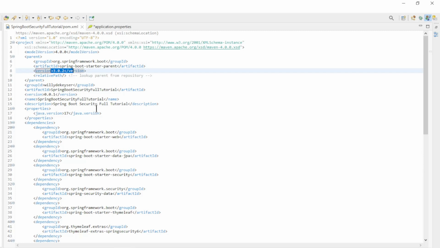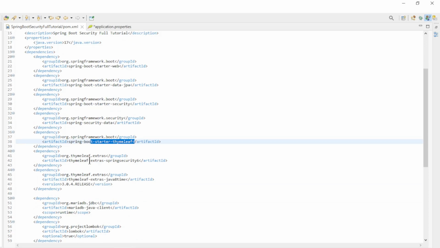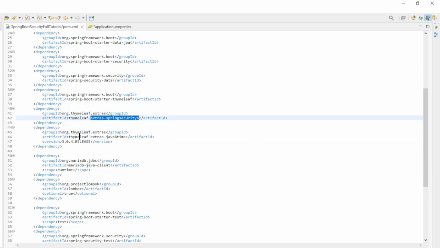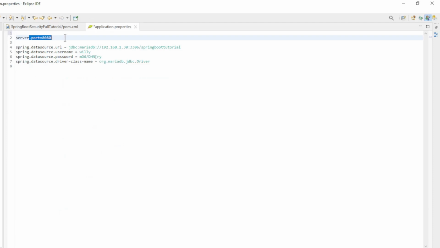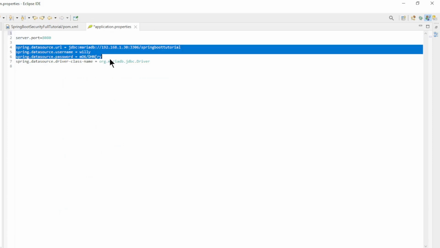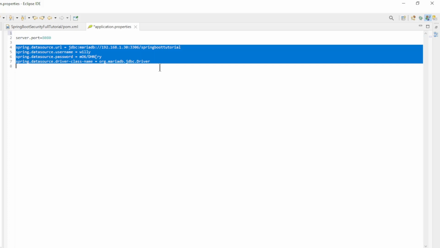Spring Boot version 3.0.2, Java version 17, and the following dependencies: Starter Web, Starter Data JPA, Starter Security, Security Data, Starter Thymeleaf, Thymeleaf Extras Spring Security 6, Thymeleaf Extras Java 8 Time, MariaDB Java Client, and Lombok. In the application properties file we have server port 8080 and all the data for the MariaDB database.